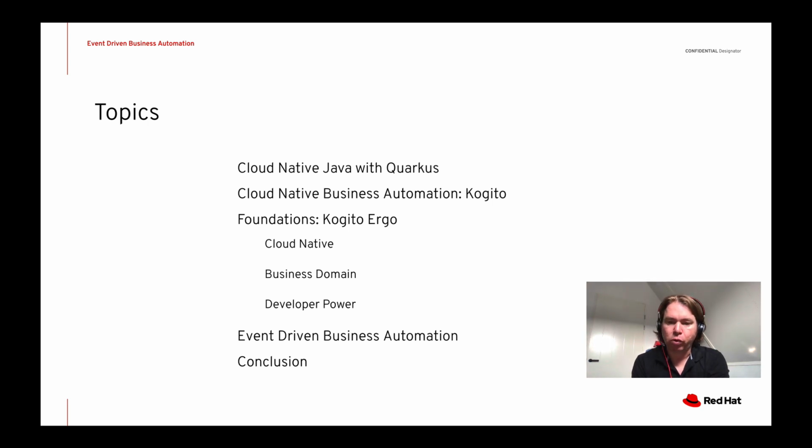After we have looked at Quarkus, we'll have a look at the foundations of Kogito, the ideas and the methodologies that underlie the platform and the reasons why we have created this new project. After that, we will introduce event-driven business automation and what event-driven architecture can mean for business automation projects that define business processes, business rules, and so forth.